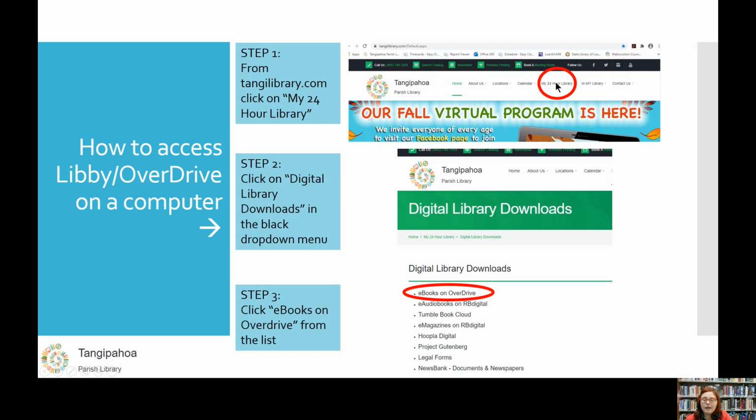Once you have clicked on that, a gray-black pop-up bar will appear. You will need to click on Digital Library Downloads within that menu. Once you have clicked on that, you will see this page that has Digital Library Downloads in a big green bar near the top. Look down the page and you will see eBooks on OverDrive, which is the first bulleted item on the list. Click on that.